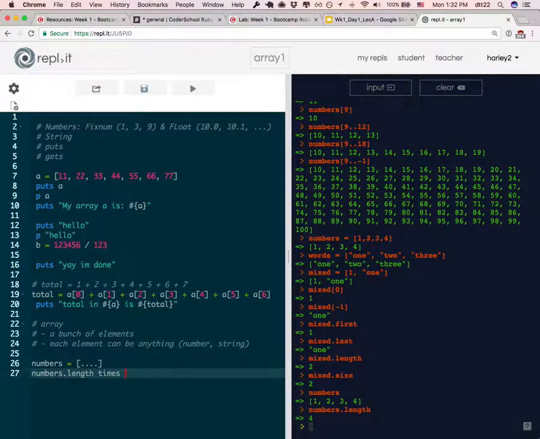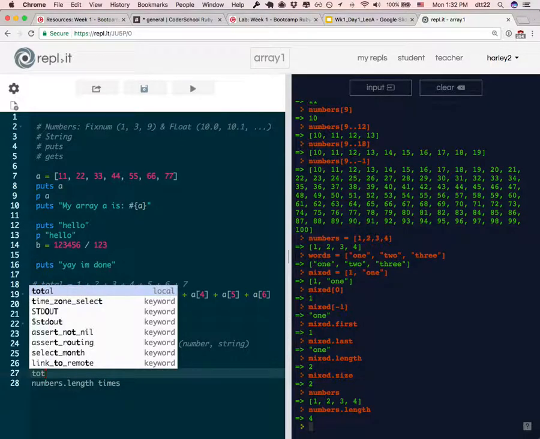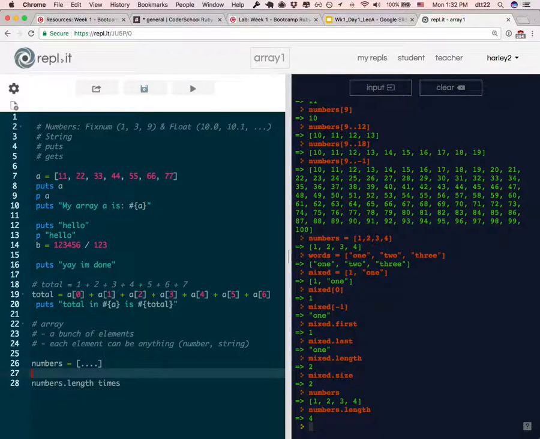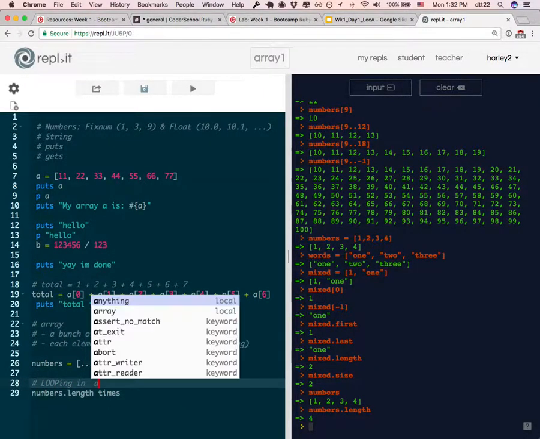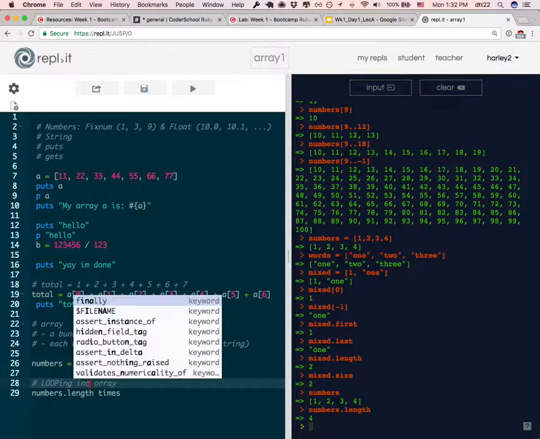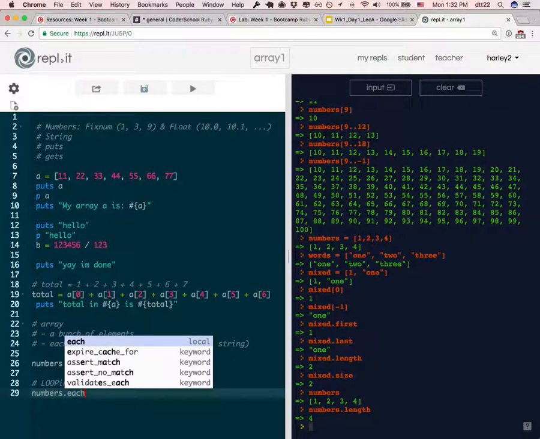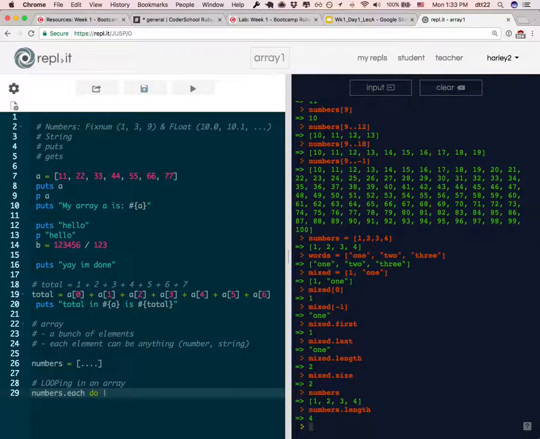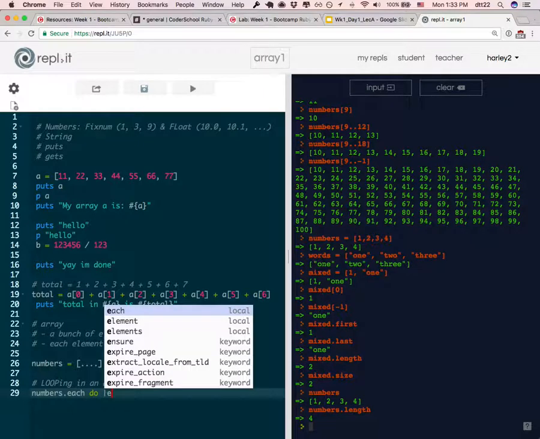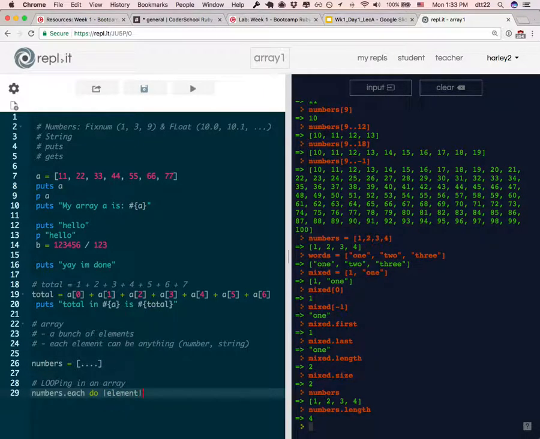So this is extremely important for an array. We have something called looping in an array. And the way we do it is that you can say numbers.each. So in each element, you say do, and that element you can name any variable. So you have do here and end here, and inside this, 2 spaces in.